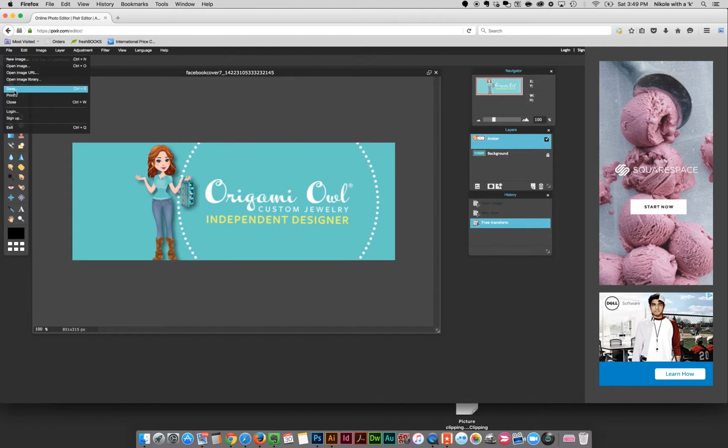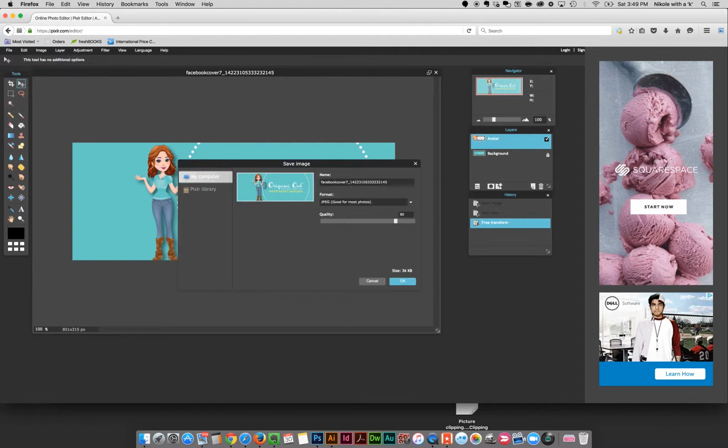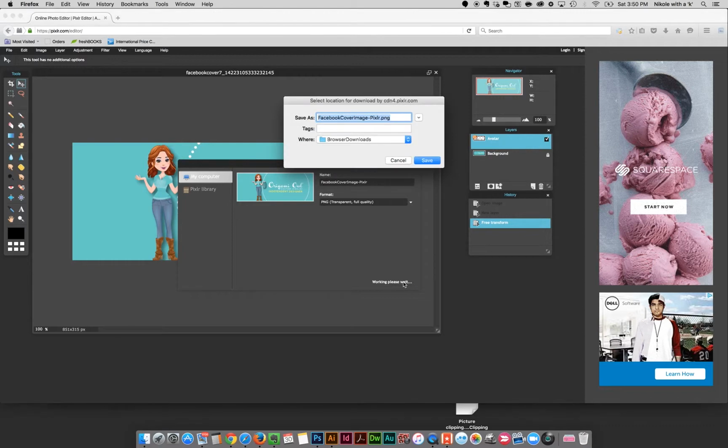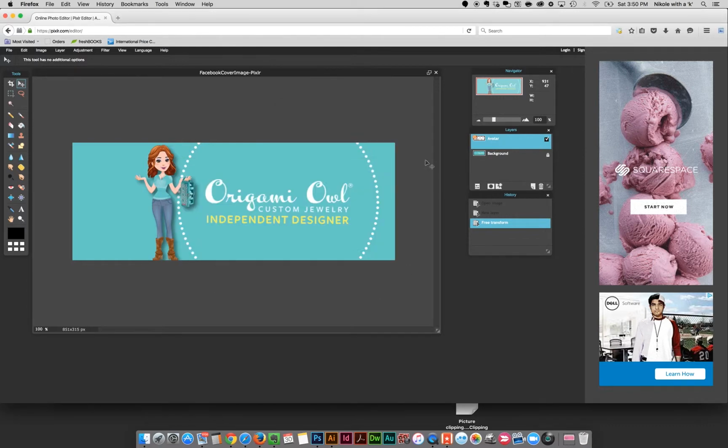So I'm going to show you another thing. Now we're going to do File, Save, because we are going to save this image. Facebook cover image, Pixlr. And I'm going to choose, well, you could do a PNG. Okay, so you'll see there's a JPEG. You can drag your quality slider over. This is 111 KB. Or you can do a PNG, which is full quality. That's 156. So I'm just going to save that. And then in my browser downloads, that's fine.